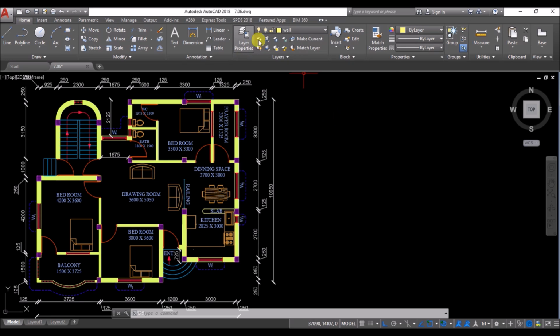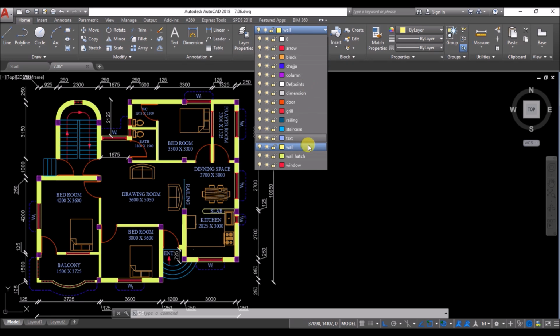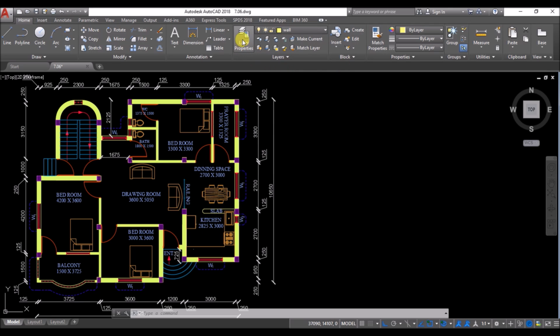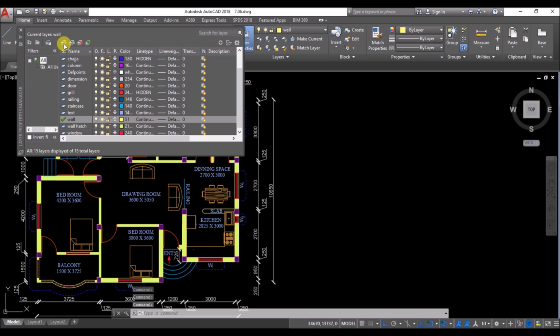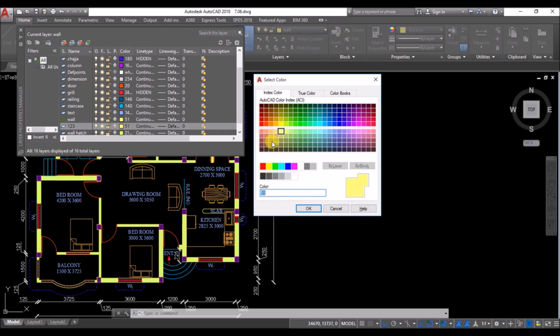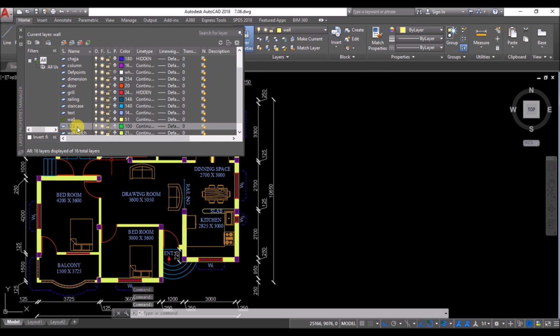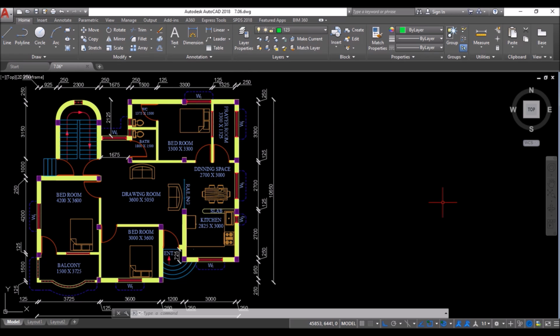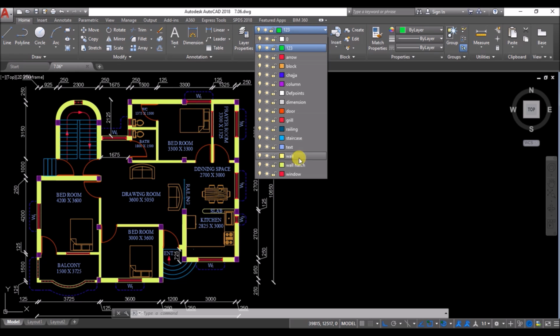Now this plan is made in various layers. So these are the layers I have created. I will show you how to create a layer. Just click on layer properties, then click on this new layer icon. Now you can name this layer. I'm just writing 1 2 3 for example. Then you can change the color, select a color of your choice and then press OK. So in this way you can create a layer. For now just create a layer and name it as wall and then close the layer properties manager. So set the wall layer as the current layer.